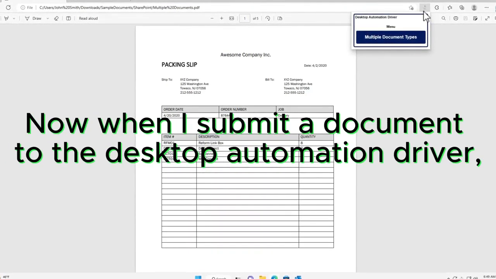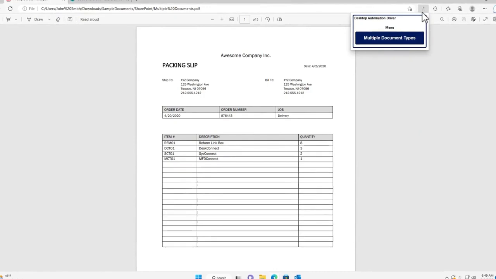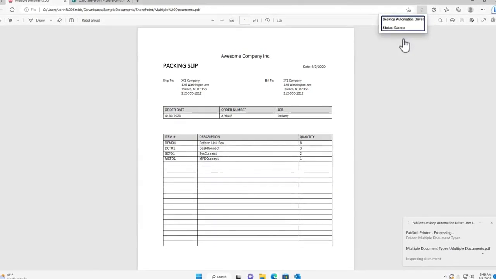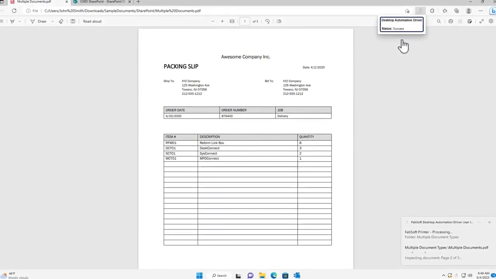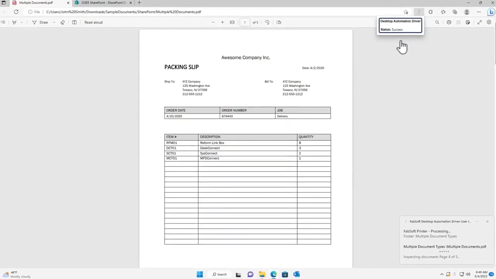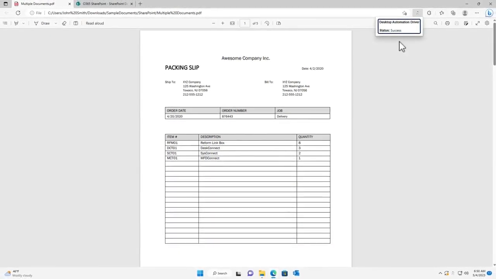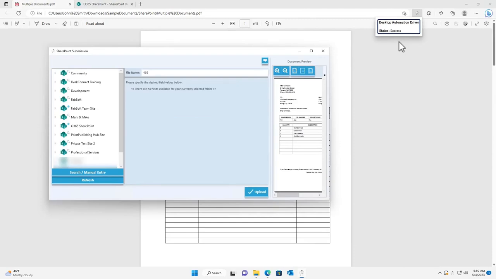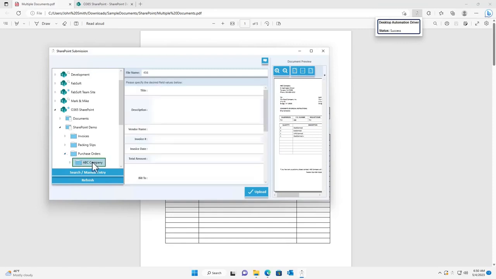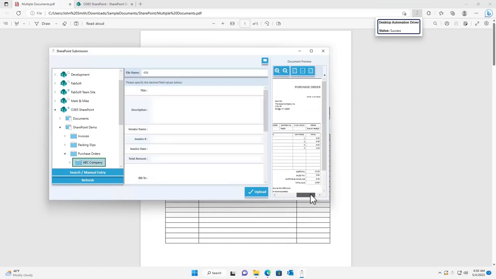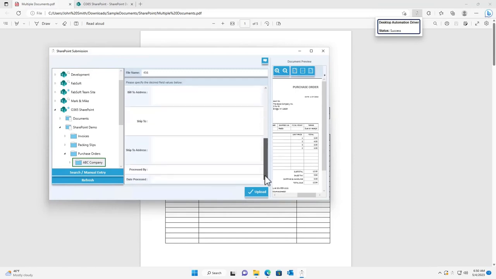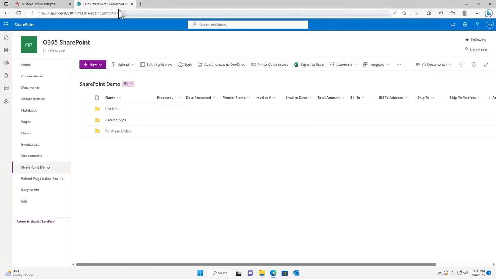Now, when I submit a document to the desktop automation driver, I can hit the Multiple Document Types button to process the document using that custom browser menu configuration. Since the purchase order workflow uses a manual SharePoint submission type, I will need to select my desired SharePoint library. The rest of the pages from the document use an automatic SharePoint submission workflow type, and thus will automatically be sent to their respective SharePoint folders.